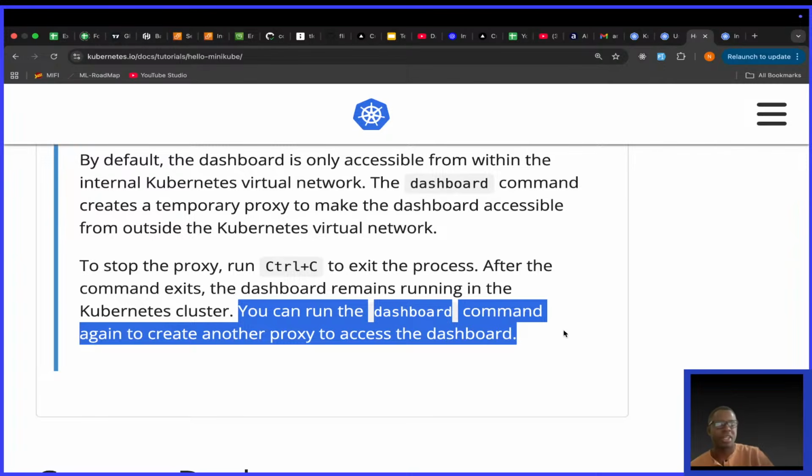So the dashboard remains running within the cluster. Okay, because the cluster is like isolated, it's like something independent. Okay, so to access it, we need a connection to it. So this proxy is the connection to it.